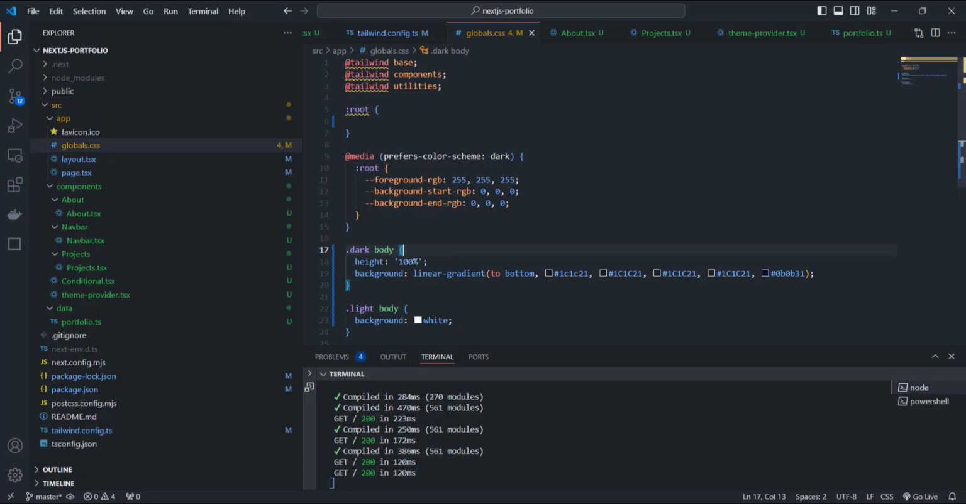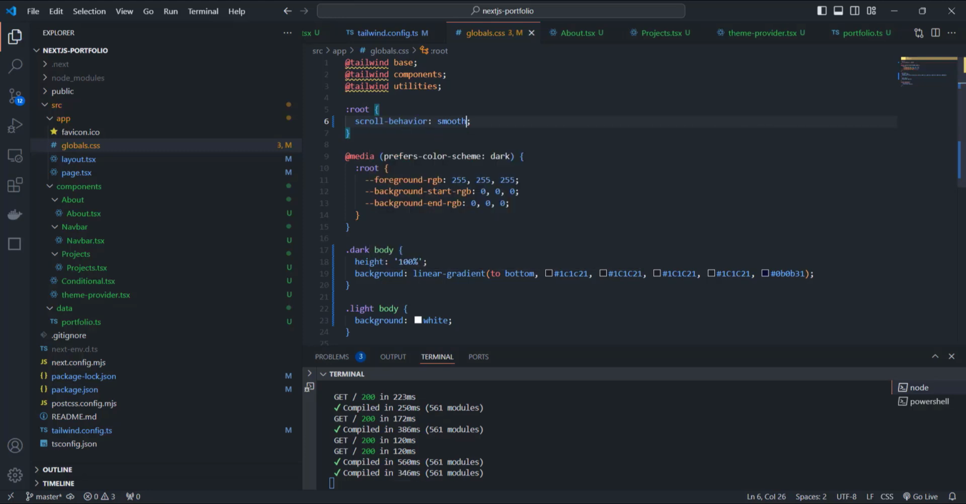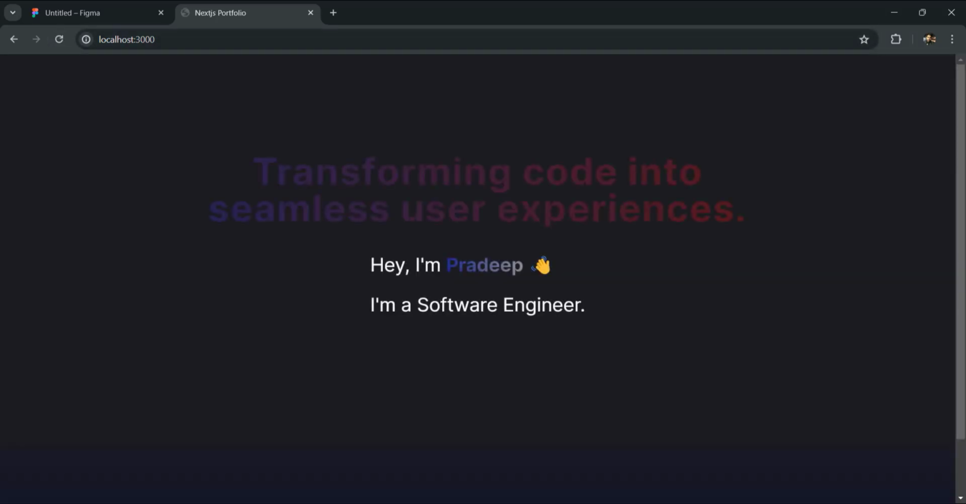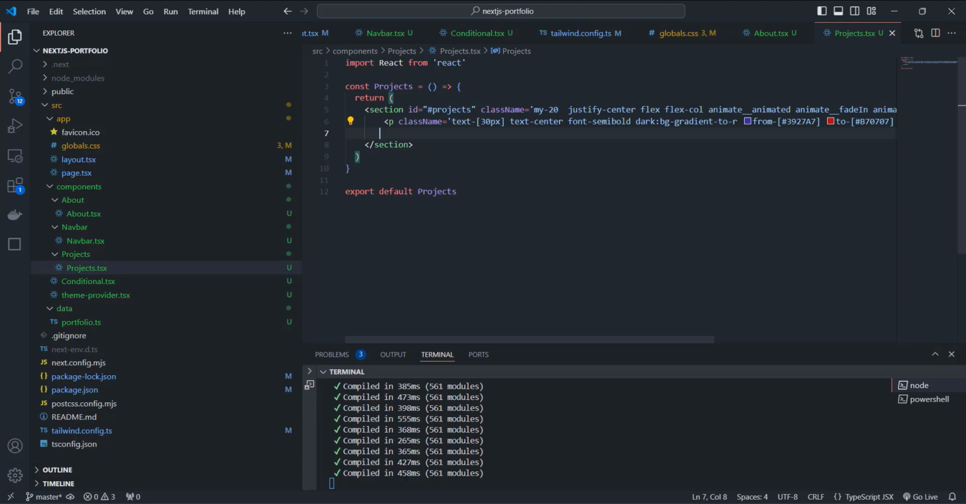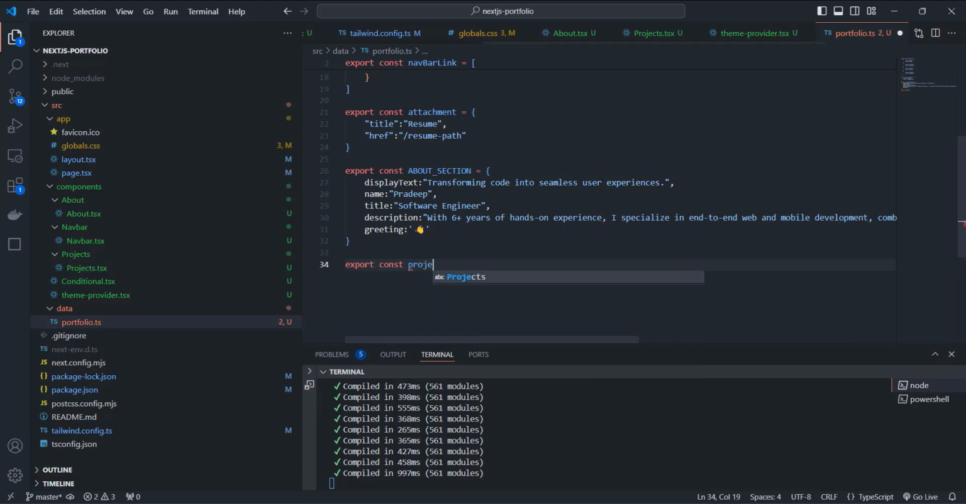Changing right here, and for the scrolling here we'll add scroll behavior smooth. Let's add the card in the project section. Before adding the cards, let's define the data in the portfolio.ts file. Let's create export const projects.